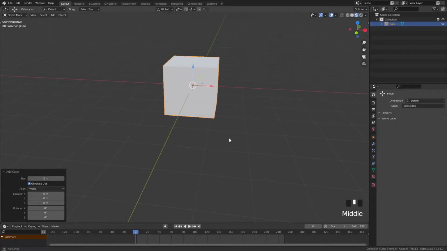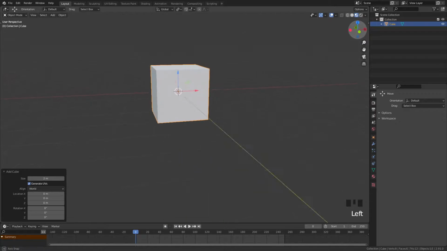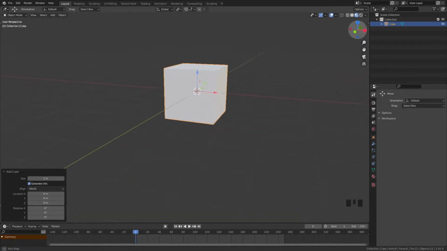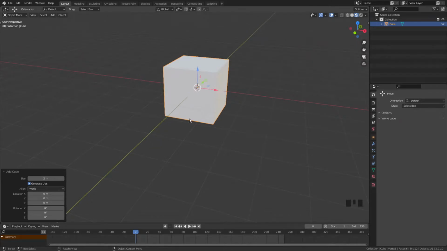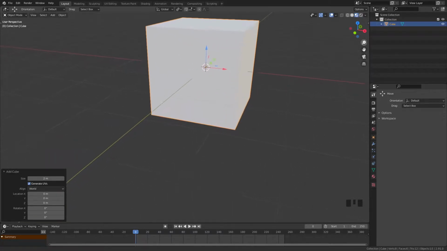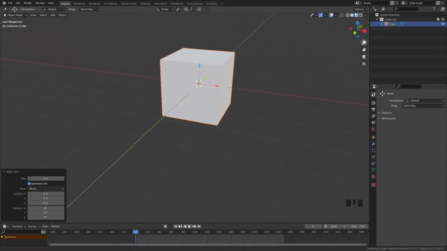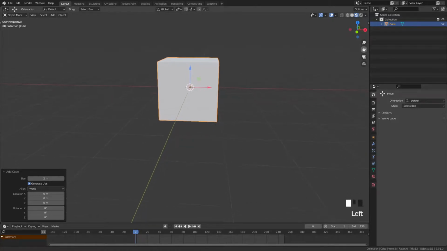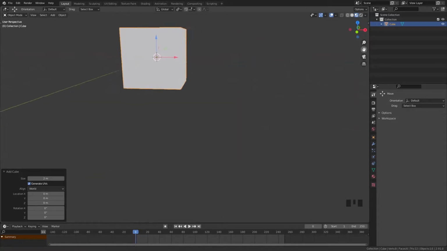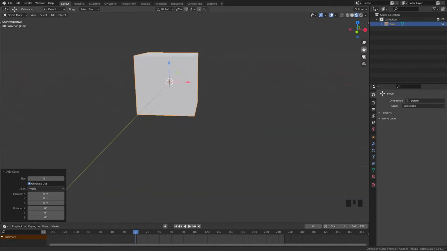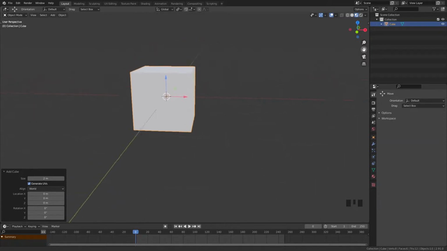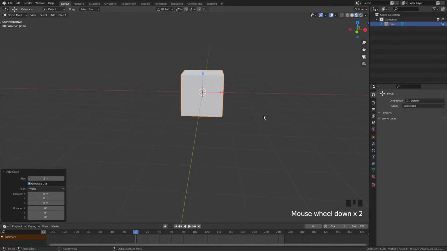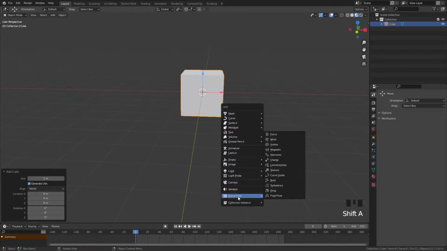And if you press the middle mouse, you have the same effect here. And if you want to zoom in or zoom out, you can press the left mouse and scroll up or down. Or you can move your view by left clicking on this hand icon. Or you can press Shift A and add a camera.